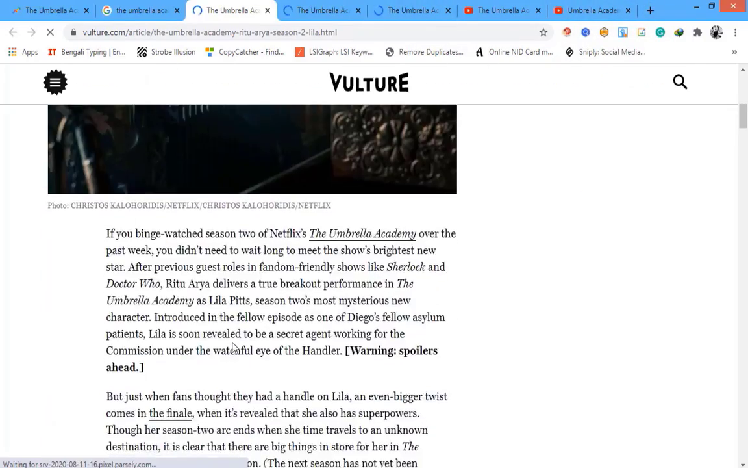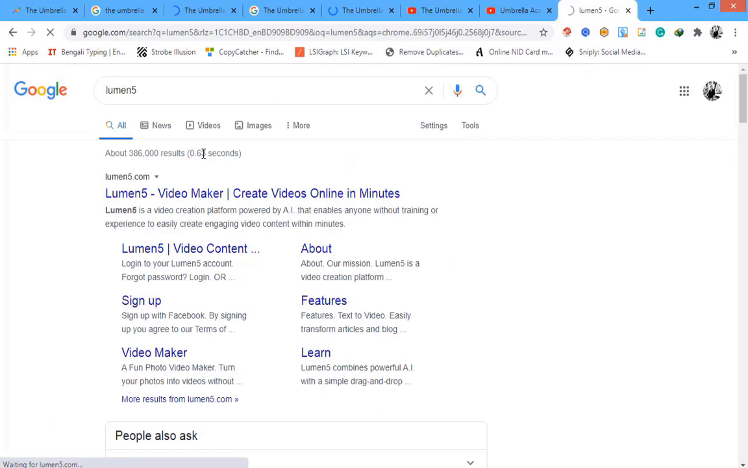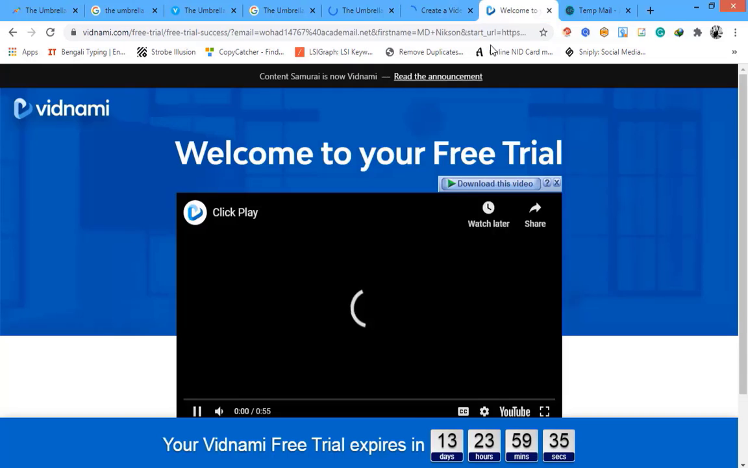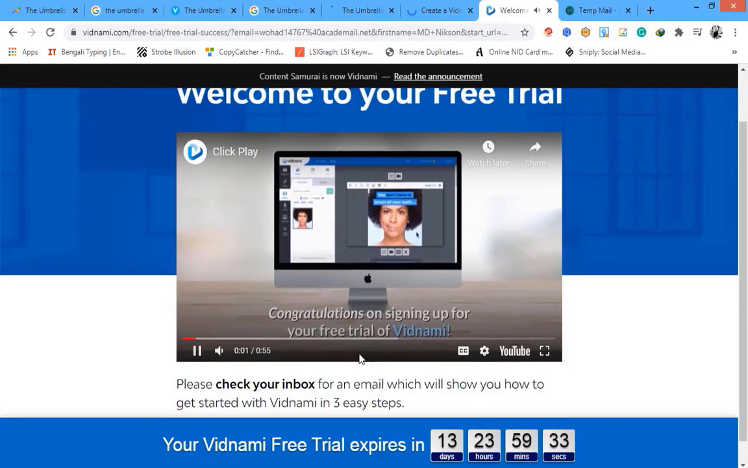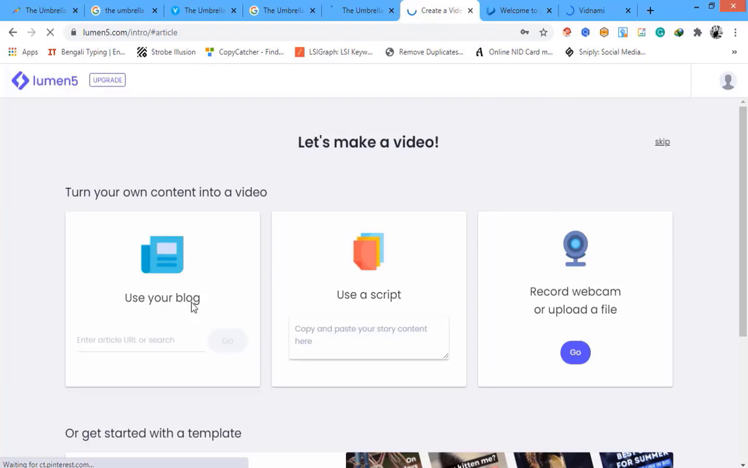So for making a video, you can use Lumen5 or Vidnami, but I'll suggest you use Lumen5. You can use any temp mail to register on Lumen5 and get a free trial, and you can also use the Vidnami software with the same temp mail. Anyway, let's see how we can use Lumen5 to make that video.